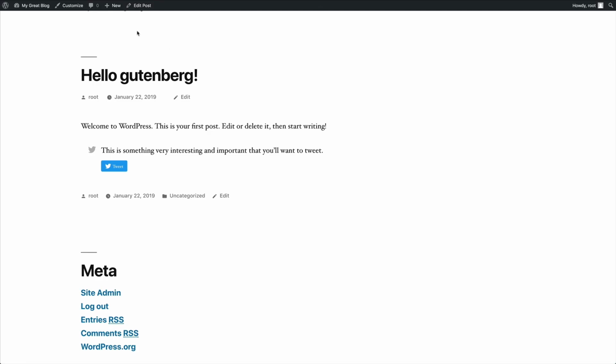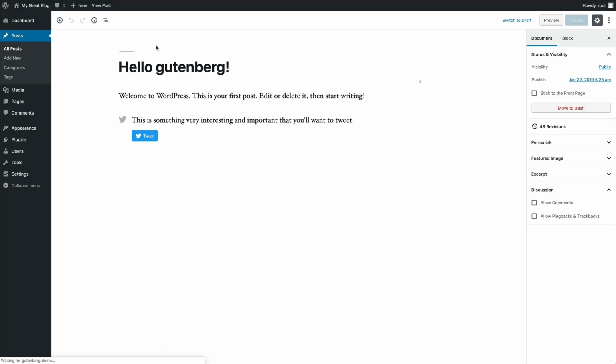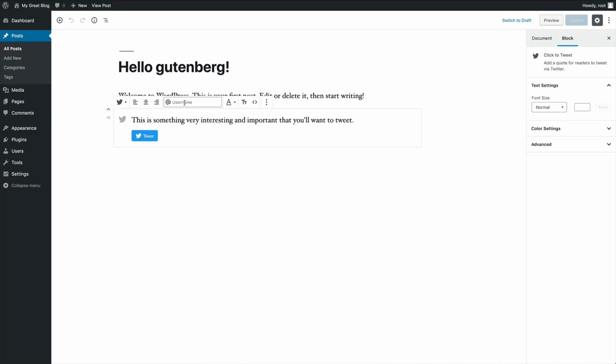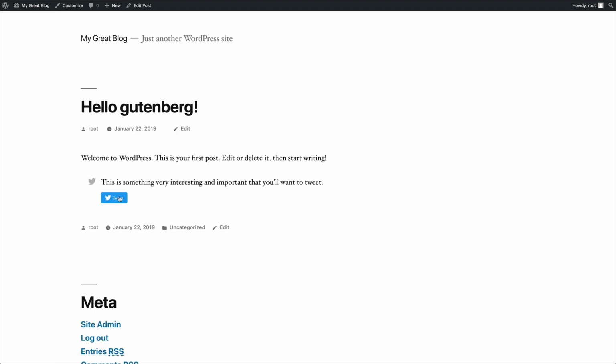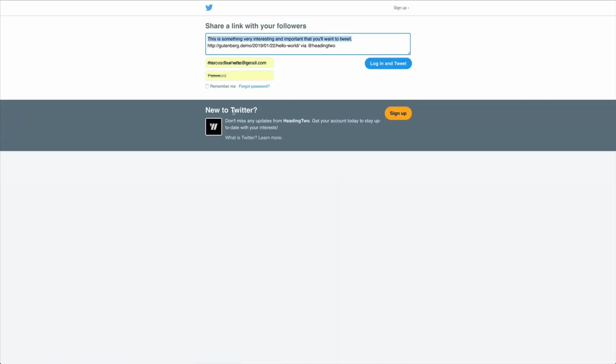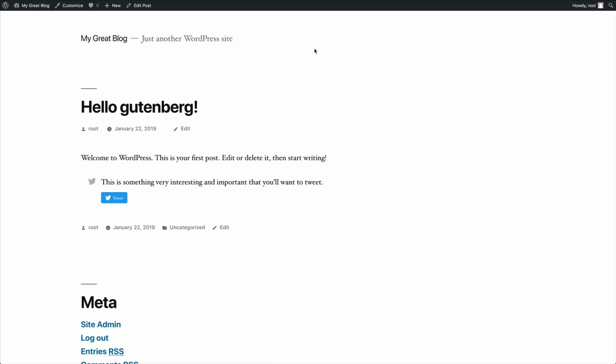Very cool. So let's edit this post. One of the other interesting things about this is that you can add your username for Twitter in there as well. And when you update and save that, go to the post, and now when we hit the tweet button, it'll actually add via and your user handle to the end, which is really cool. That way you get notified when somebody mentions that quote on Twitter. So that's a very cool one.